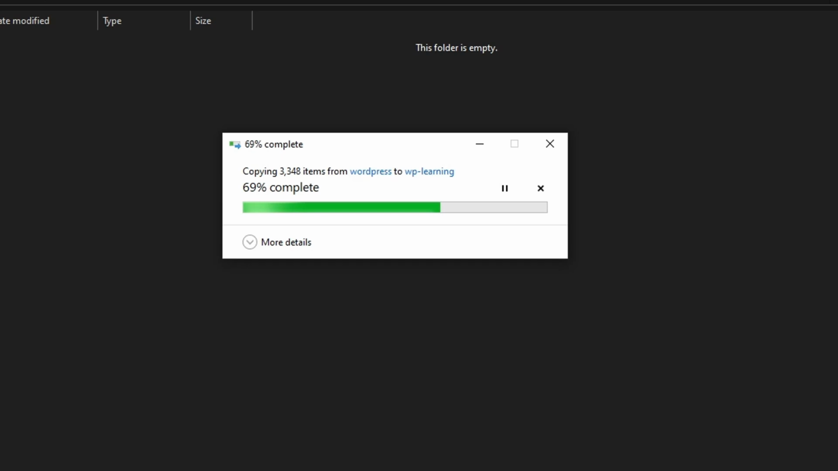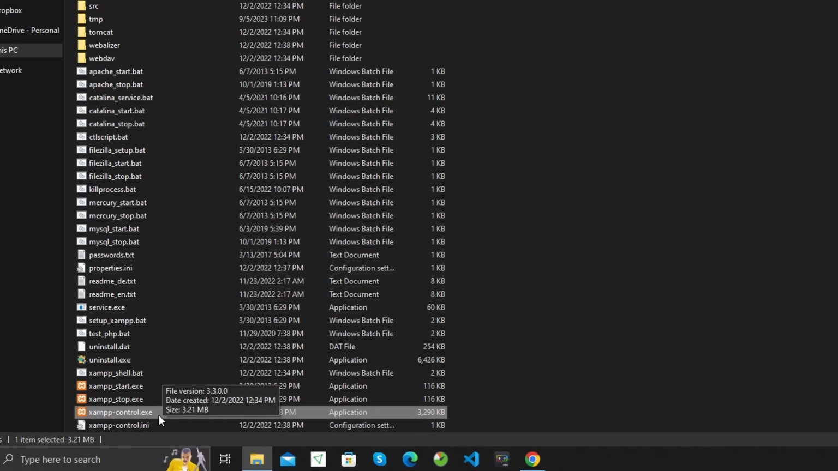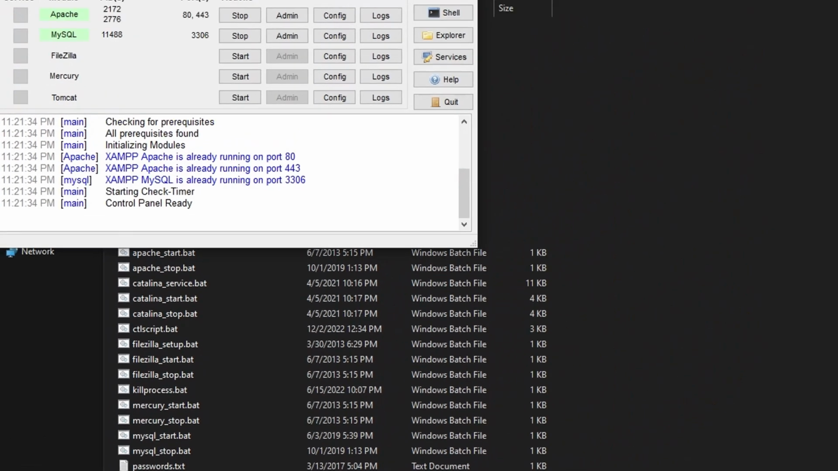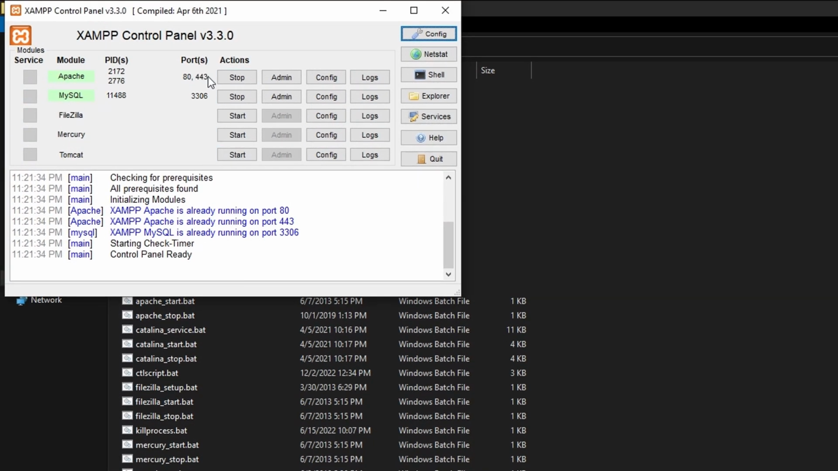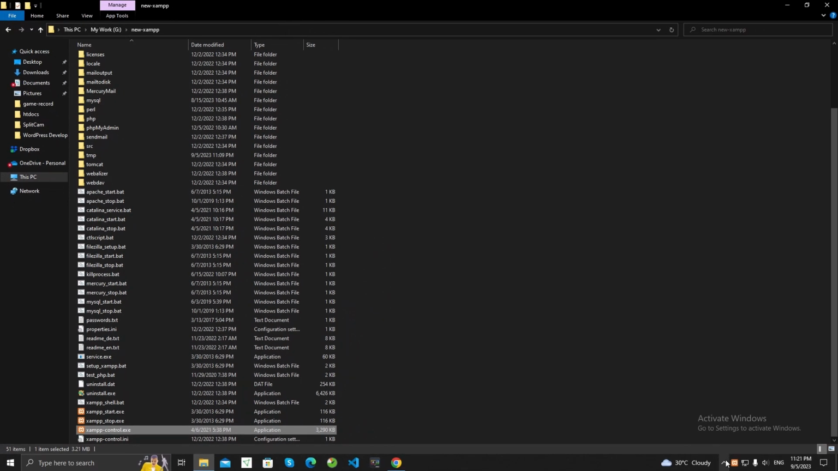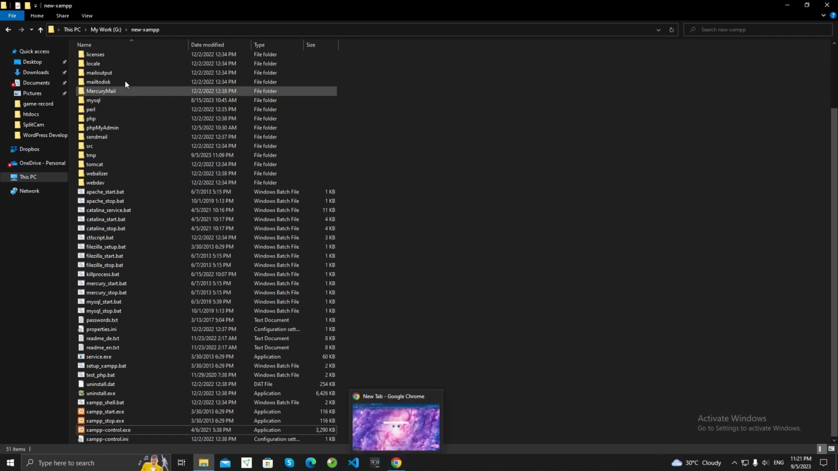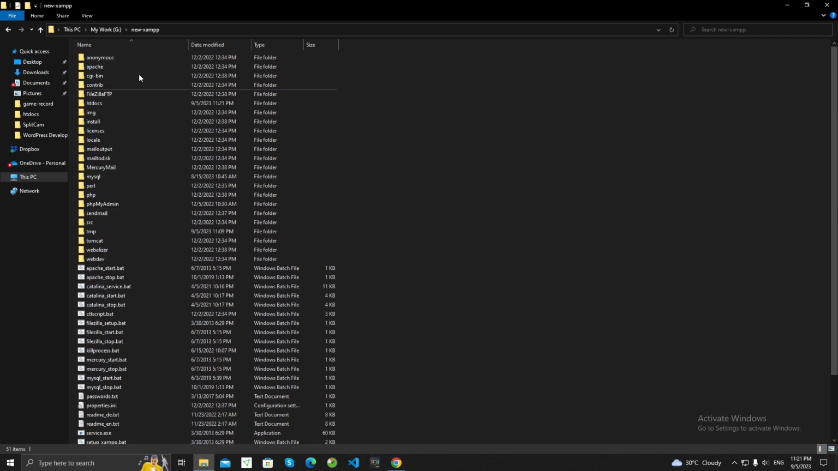Then we can start our local server on our machine. Go again to the XAMPP folder, where you can see the control panel, xampp-control.exe. Double click it and start these two things, Apache and MySQL. Press start and start, then close the control panel. It will not actually close because it is running behind the scenes. The copying of WordPress has finished.